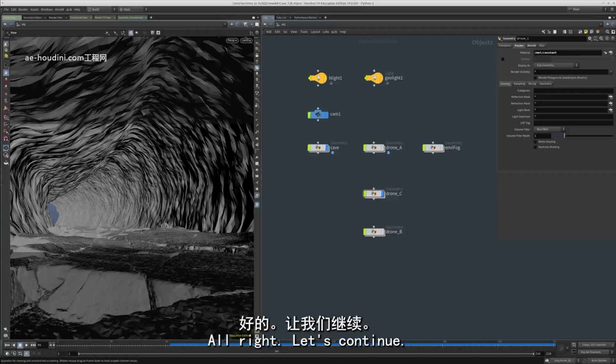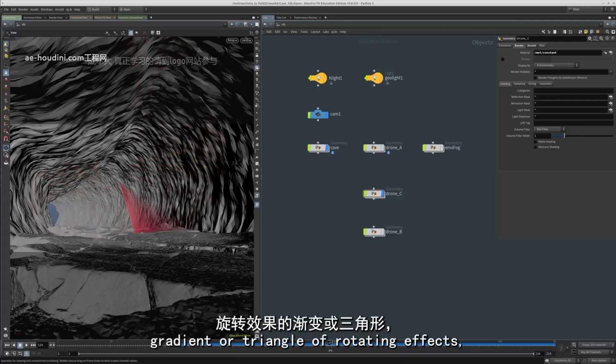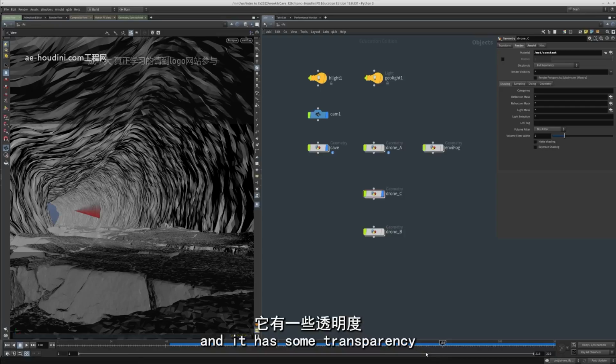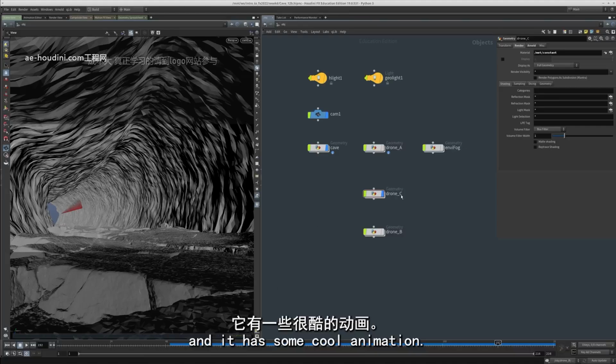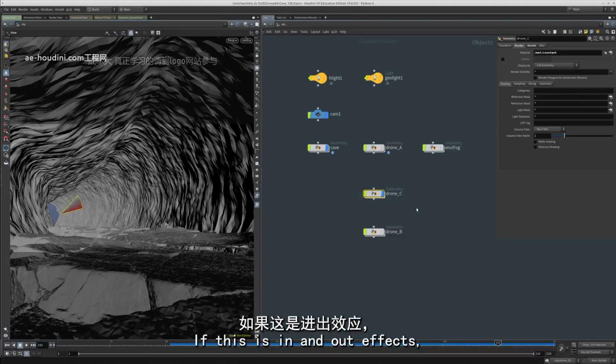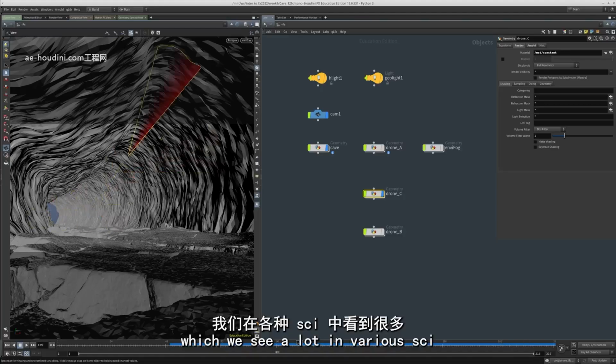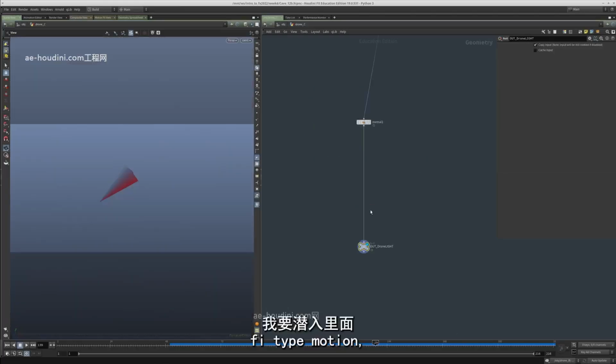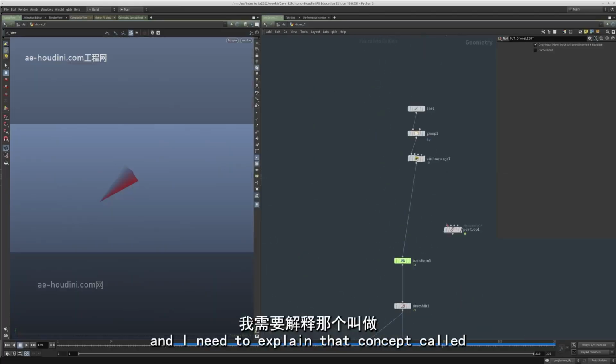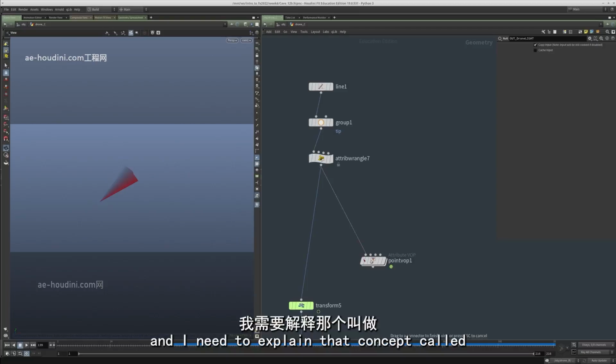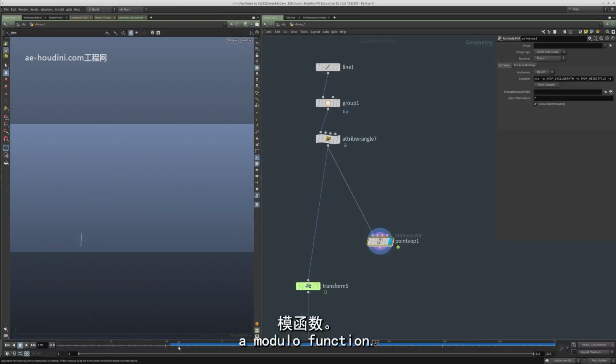All right, let's continue. The second effect I want to show is this gradient or triangle rotating effect, and it has some transparency and it's changing size and it has some cool animation, like this ease in and ease out effect, which we see a lot in various sci-fi type motion. And I'm gonna dive inside, and I need to explain a concept called a modulo function.